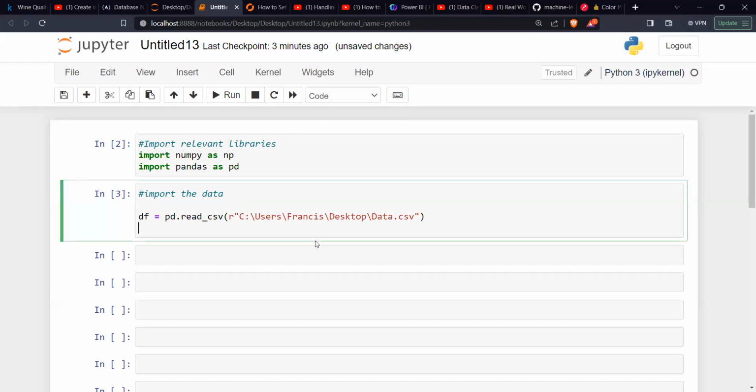Yes. If you have created a working directory where you are opening the folder from, you don't need to read it like this. But this is most times the safest one, especially when you just copy the paths, then you just read it there. All right, so we have read it now. So we look at the data.